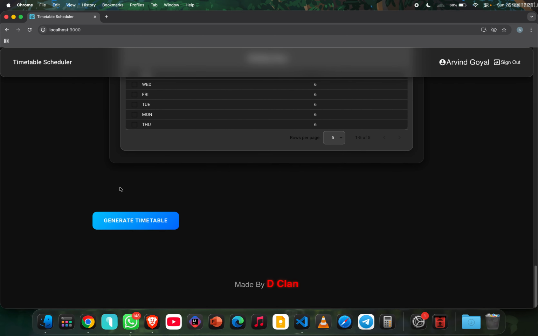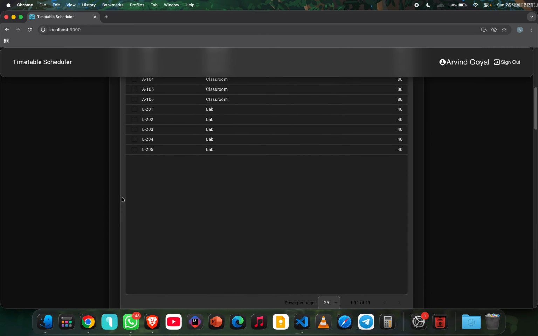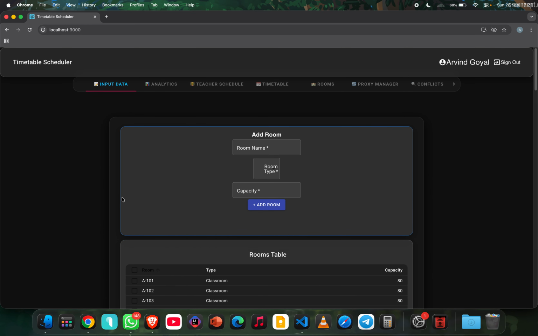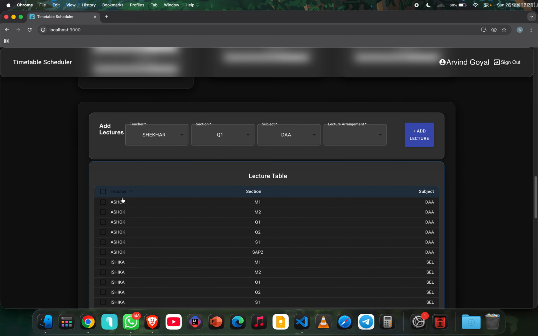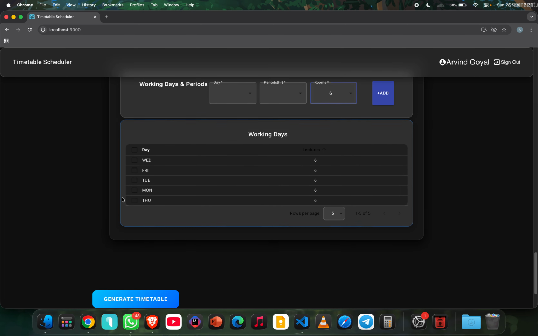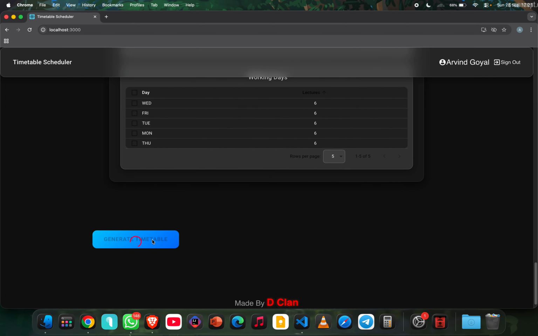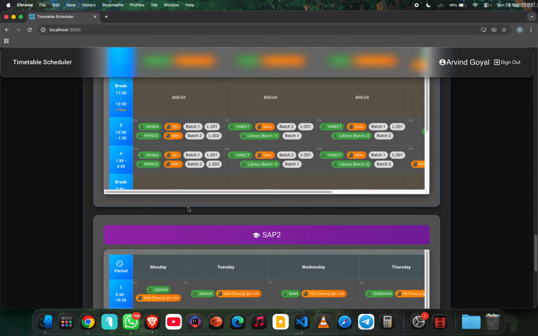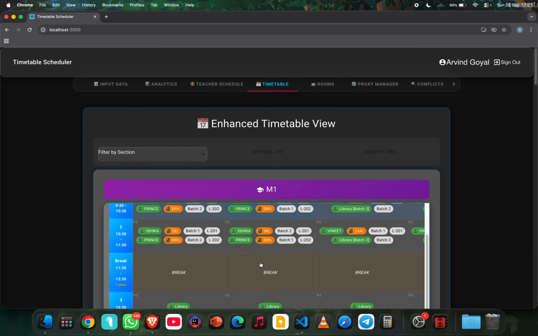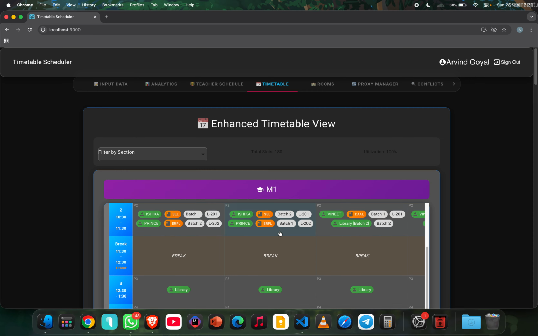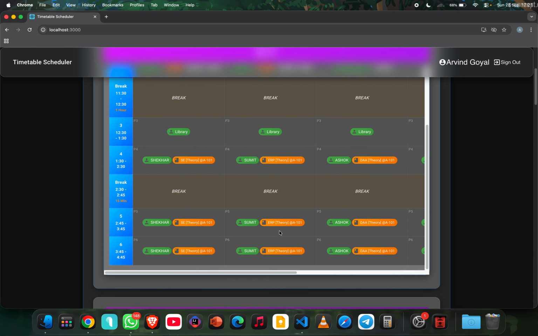And the simple thing is that only this much detail you have to add, and a person having a basic knowledge of English can also use it. We have designed it with simplicity as the main purpose. So on clicking generate timetable, it will generate the timetable. Let me show you. Here is the timetable section, and here it will show the generated timetable. So this is the generated timetable.